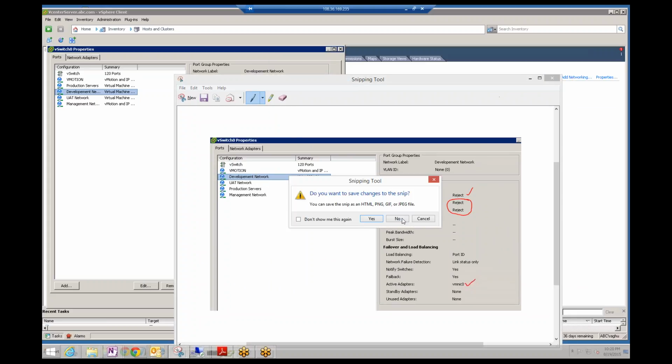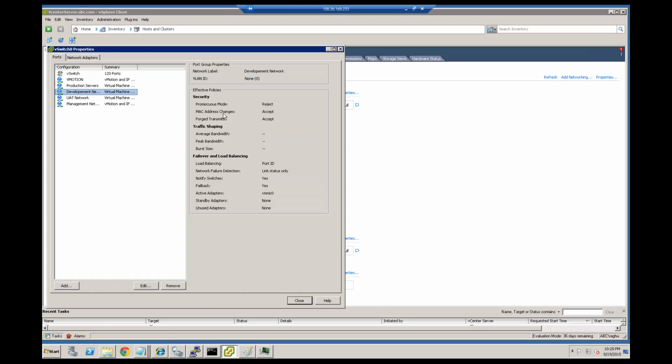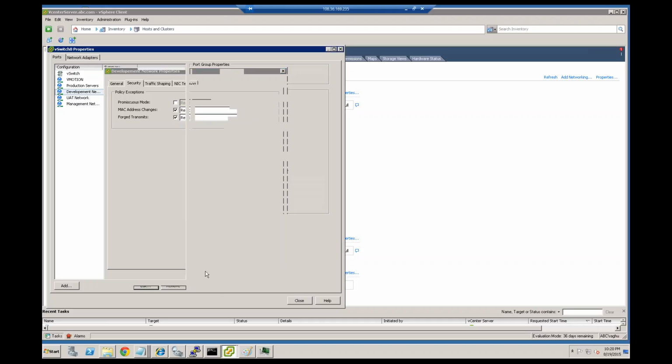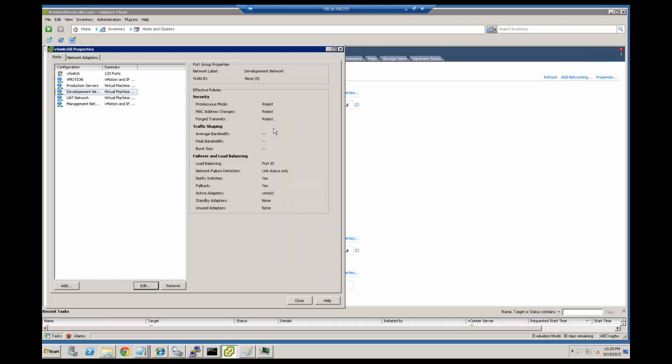It doesn't matter. So what I'm going to do is I'm going to go here and change the security policy from here to reject and this one to reject. Okay, now they are reject, reject, correct? The first one is accept, correct?